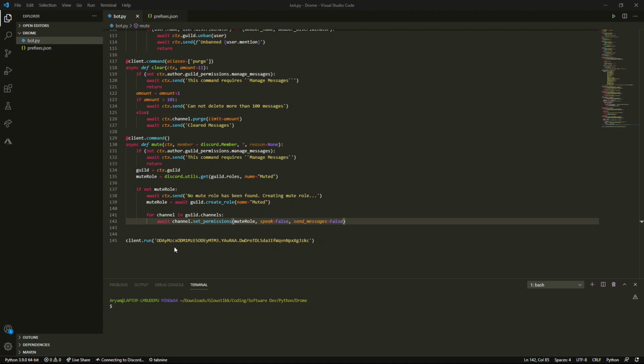And we're gonna do read_message_history. I spelled that wrong, so I'm just gonna grab it from here, but we're gonna be setting that to true. And then we're gonna do read_messages equals true. Boom. There you go. Now that's gonna actually just create the mute role.